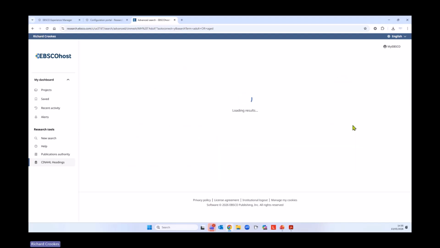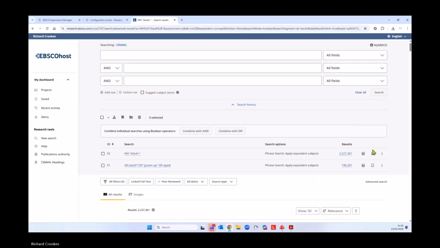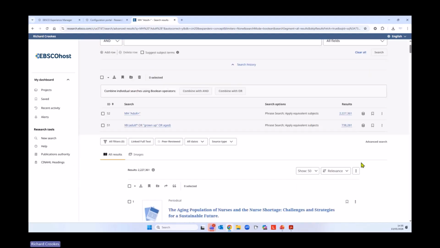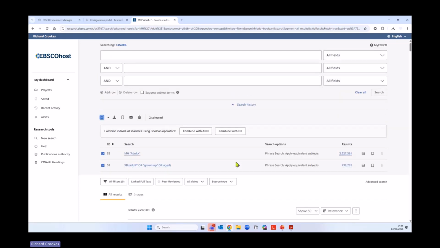So click search here. And then that will appear in the search history, set 2. So we can combine the two immediately. We're looking at this age group specifically. So we can combine with OR, and you see the string S2 or S1, the set numbers combined, and then click search here.